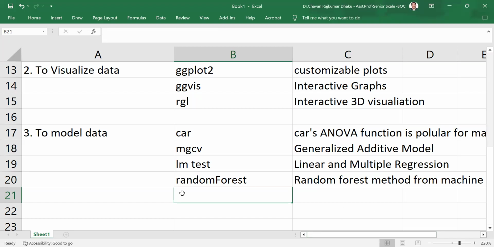So there are many packages available under modeling data, and I have told you a few of them here to help you understand. Fine.